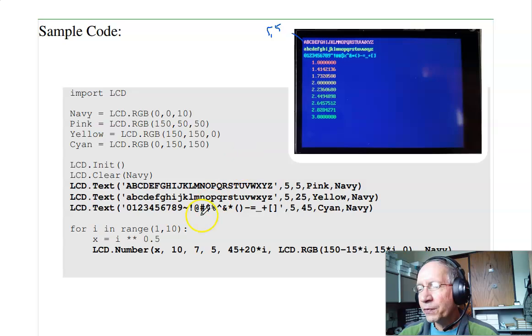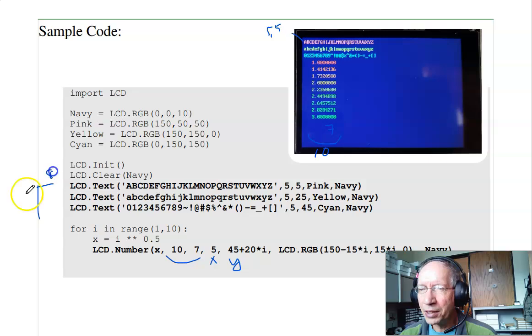That's text. For numbers, let's just take the square roots from 1 through 9. Display that as 10 digits, 7 decimal points. So that's 7 decimal points. The total number of digits is 10. I'm going to place that X at 5. Here's the X, here's the Y point. Each one comes down, adding 20 to it, against an 8 by 16 font. So if it just came down 16, it'll be right next to it. I came down 20, so there's 4 blank spaces between each one.